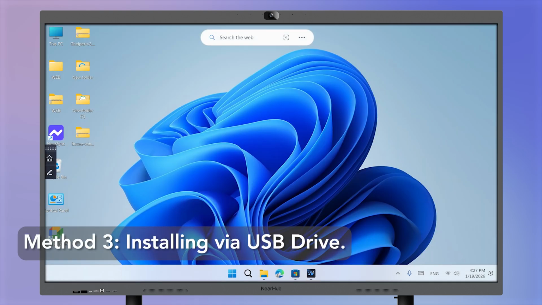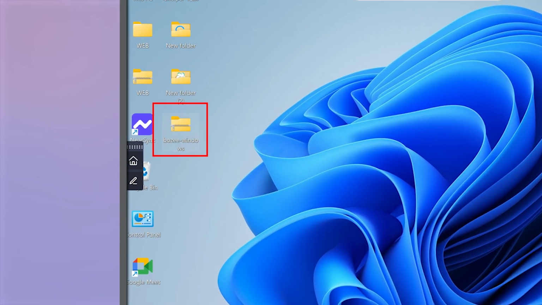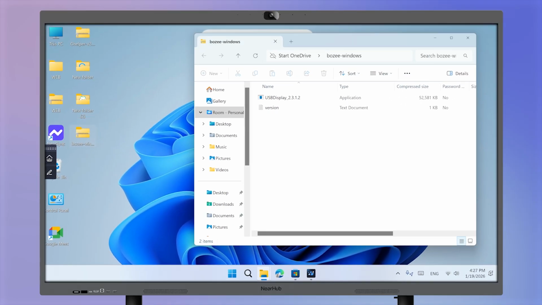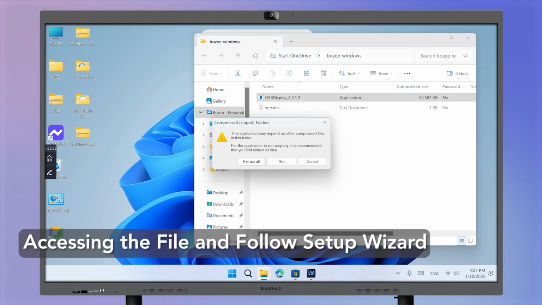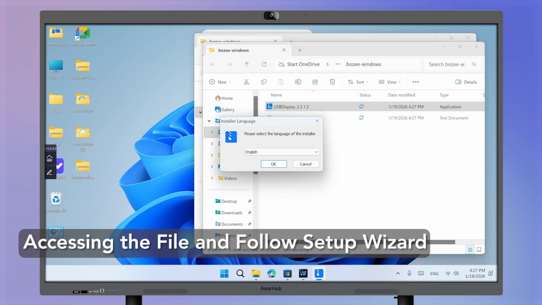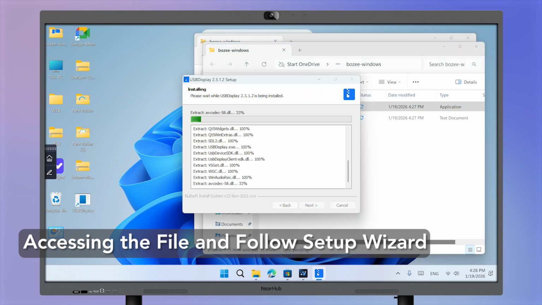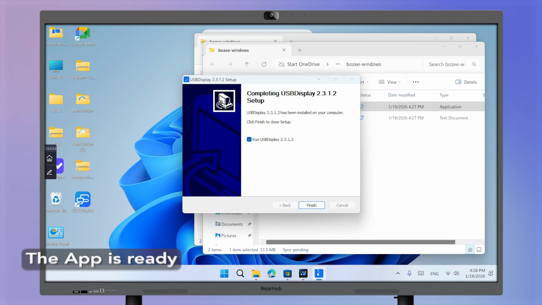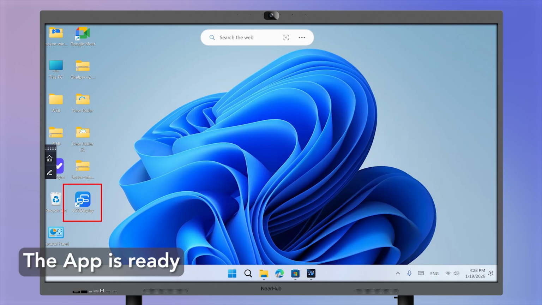Method 3. Installing via USB drive. This is perfect if your smartboard is offline or has large installer packages. Copy the file to the local desktop from your USB. Double-click the downloaded file and follow the installation wizard. Just click Next until the process is complete. You can find the app on the desktop now.